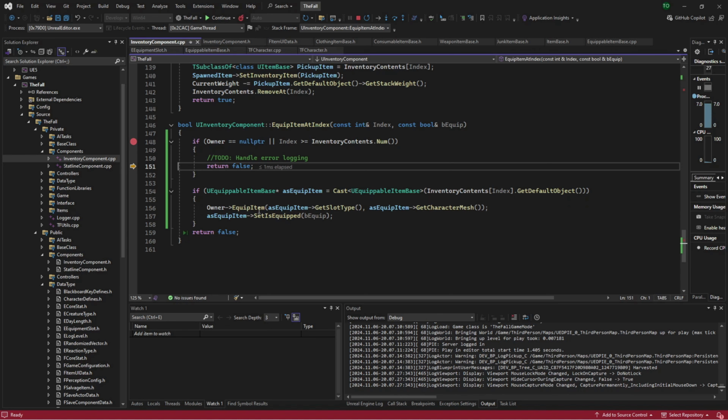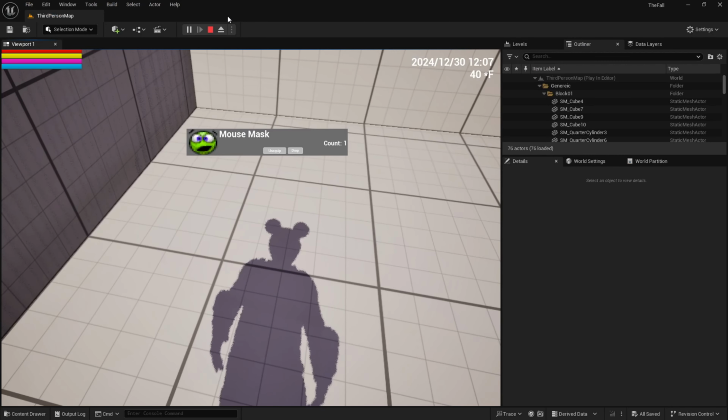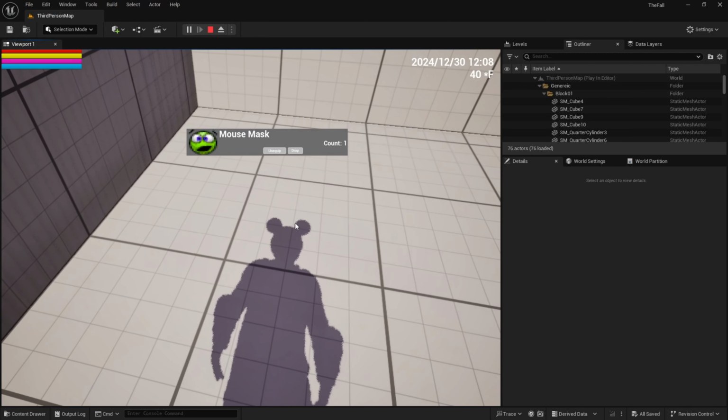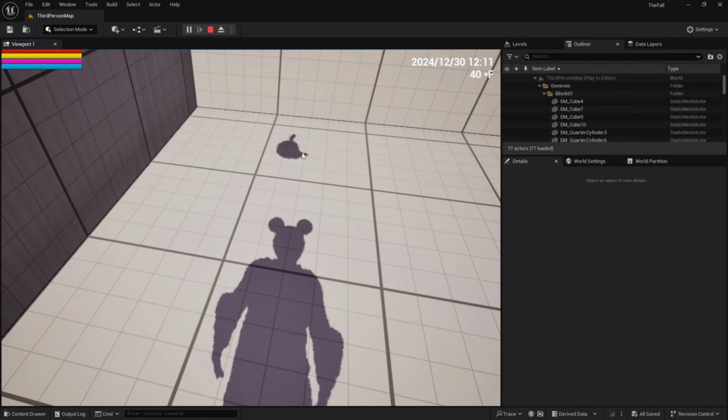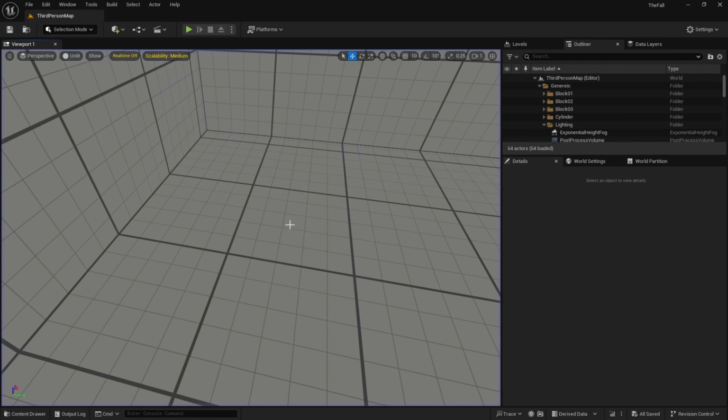Okay. And then we're going to continue, and we should see our shadow now has the mouse ears on it. Now if we hit unequip, well, here we go. We're now just putting the hat back on. So we need to fix that. And then obviously, as you just seen there, we dropped it and we still have the hat on.